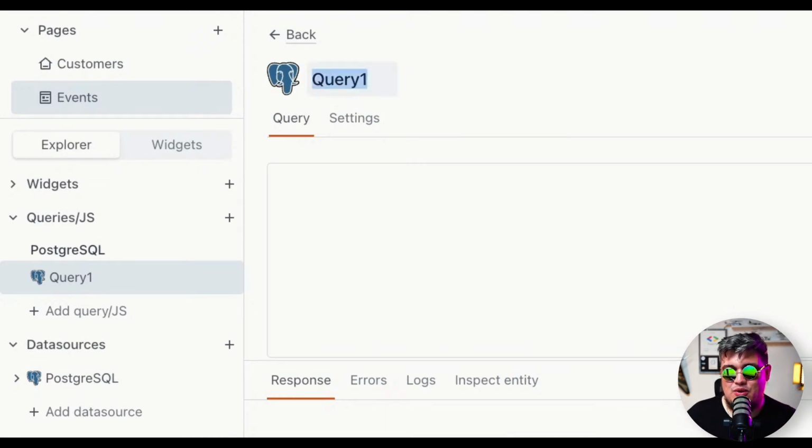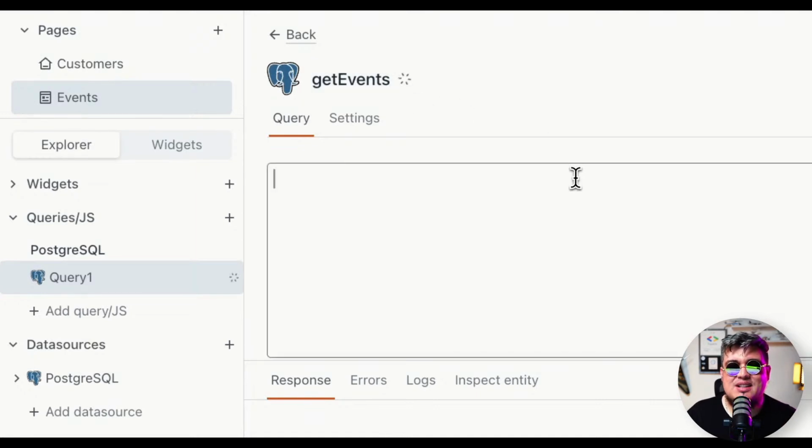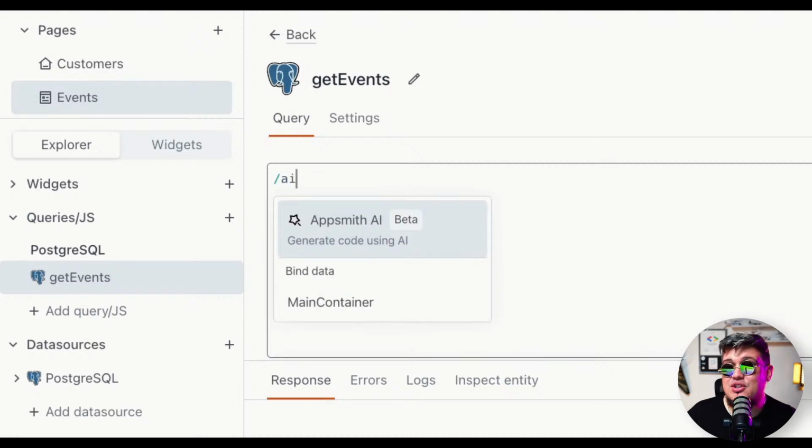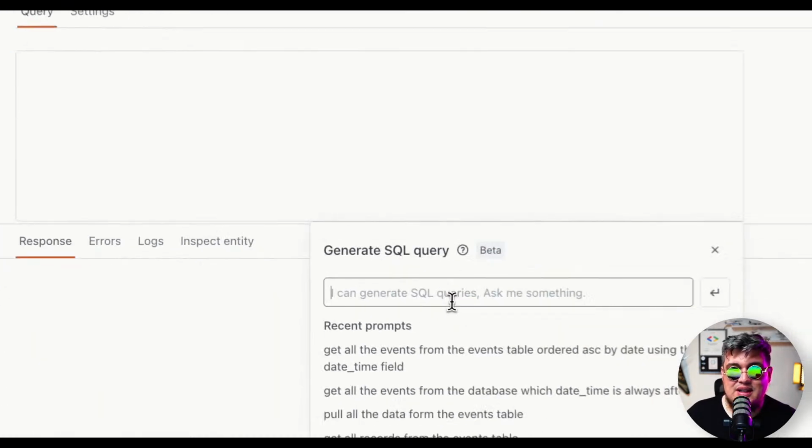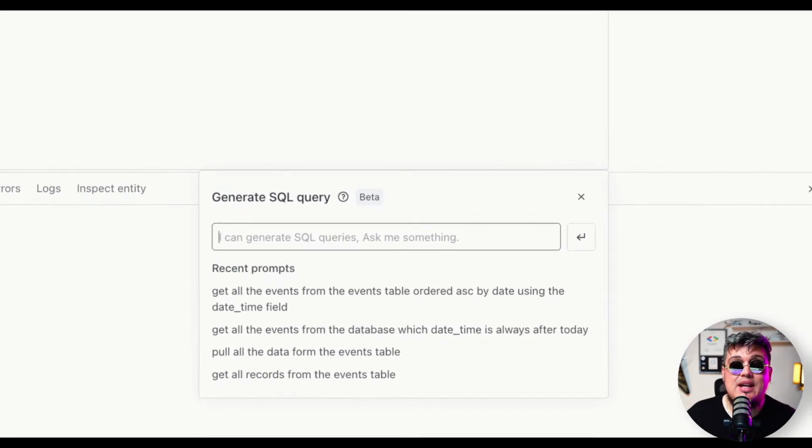Let's create a new database query, which we are going to call getEvents. And here we can see the first example of contextual AI prompts. By just typing /AI, we will see this feature. So we click it and we're going to see a way to ask for what we need. We can also see recent prompts, but here I'm going to just create a new prompt.